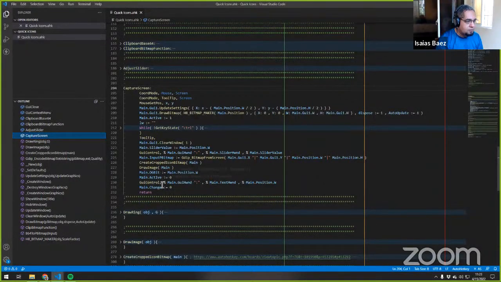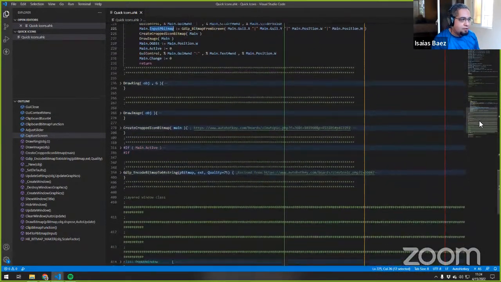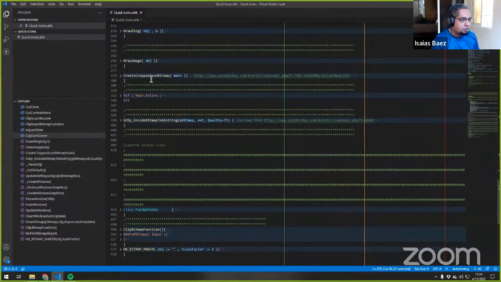Okay. Yeah. So it looks like, again, he is using some GDI libraries to create binary files that later on he will be able to.